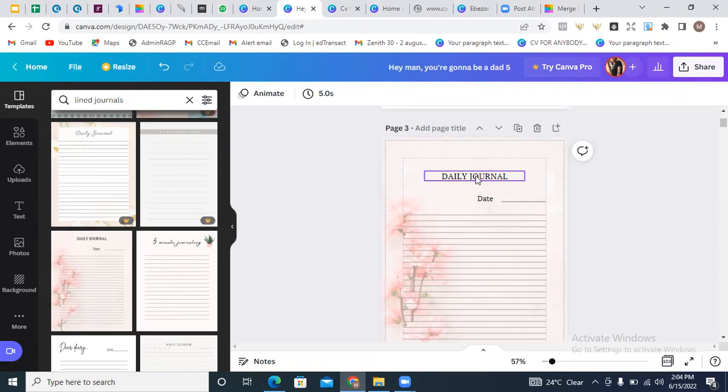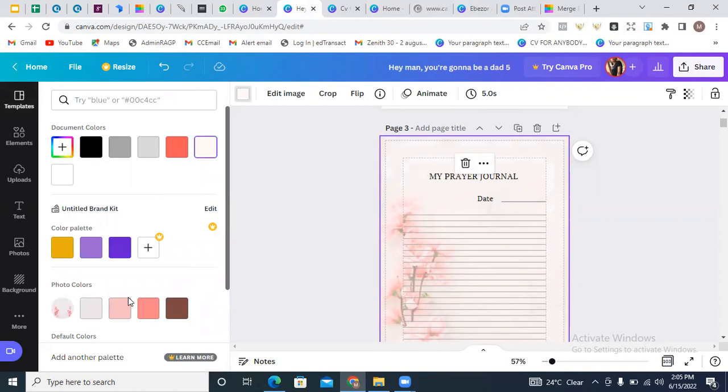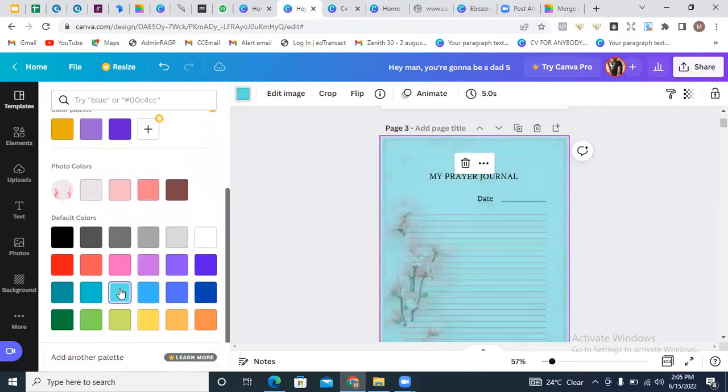Let's say, for instance, that we are trying to create a prayer journal for maybe women or for men or for everybody, right? So I'll just change the title. I can say prayer journal, or you can say my prayer journal. Then you can leave this date alone. Then you can change the color. Say we change it to pink, no, that is too much. Let's change it to something like this.